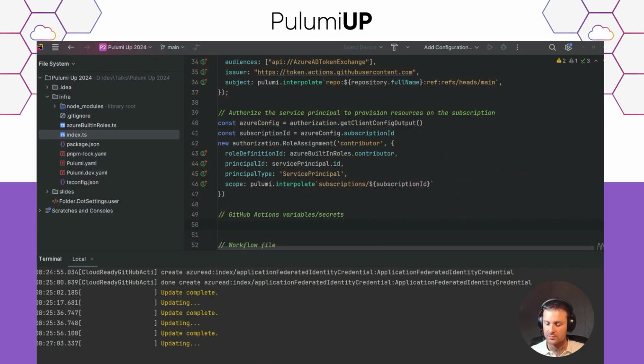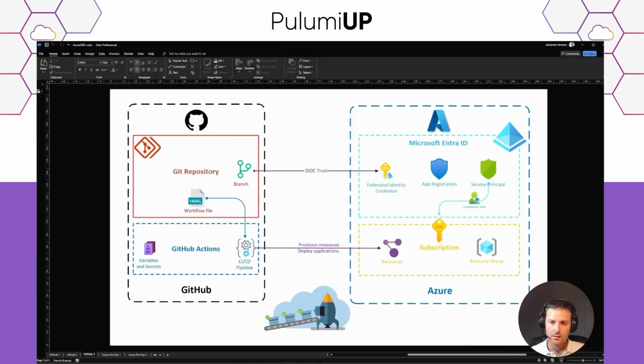Let me just show you again what we have done. We configured our app registration, our service principal. We just gave it the contributor role. We configured the federated identity credential part. We also created the Git repository at the beginning. We didn't do the YAML file for now, and we didn't do the variables or secrets part.